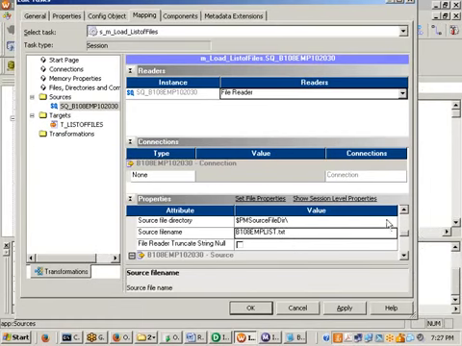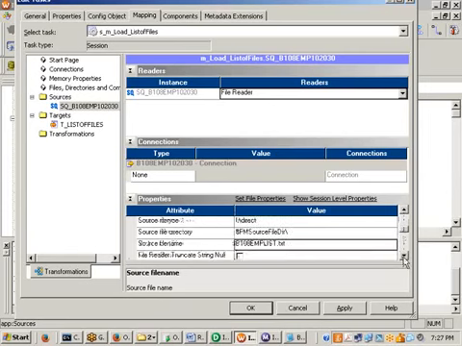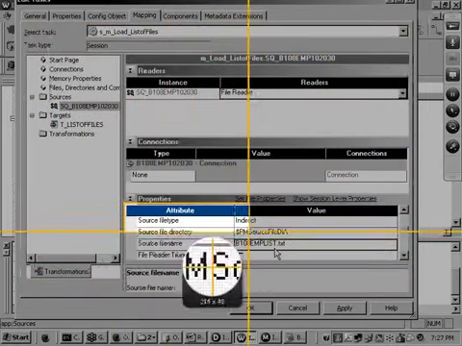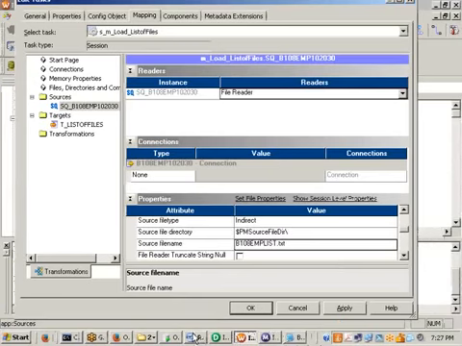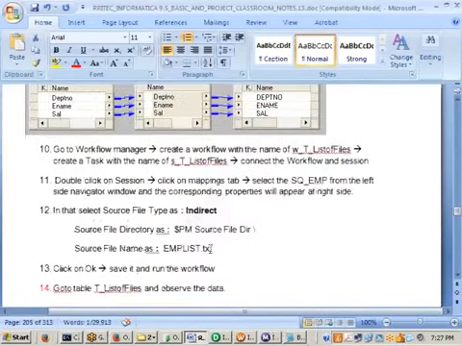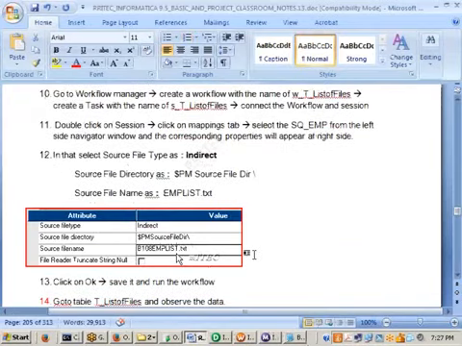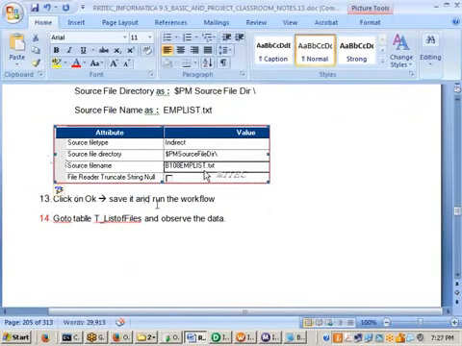These are the two changes you need to do. One is you need to select the indirect method here. Second is you need to select the path properly here. If you provide this correctly, your job is done. That's what I have given here. Now let us move on to the next one. Click on OK, save it and run the workflow. Try to do it.